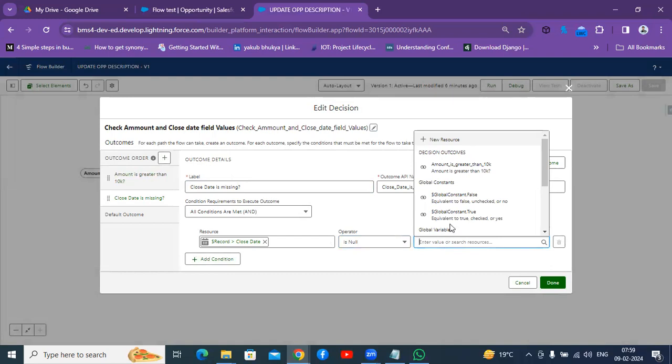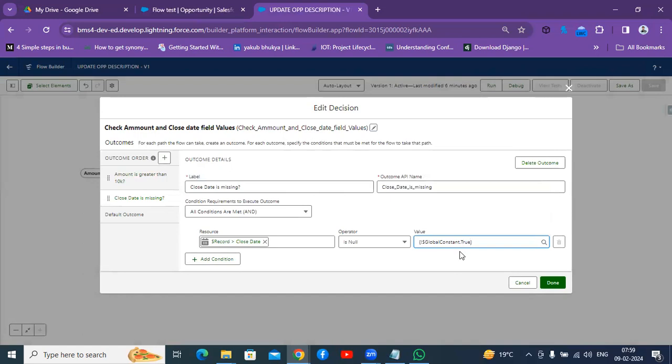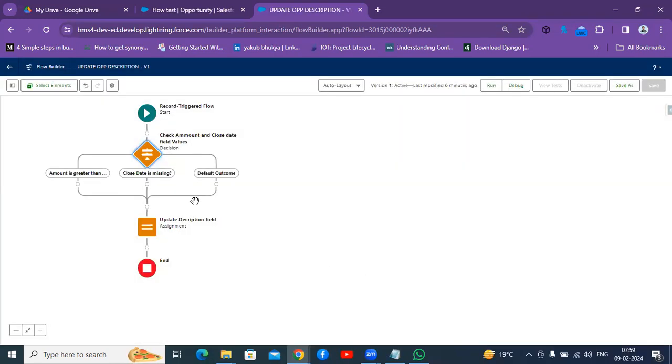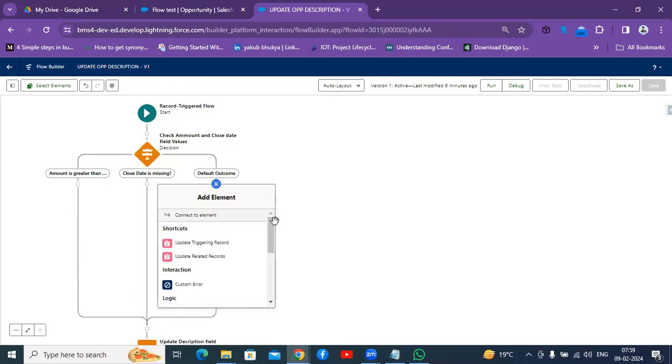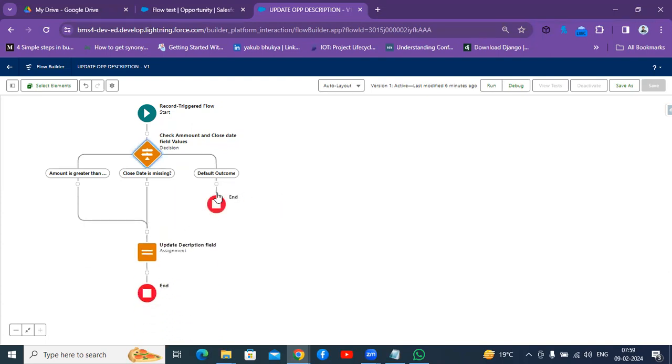Value equals global constant true. If it is null, it will take us into the other path. So coming to the default outcome, I'll end here. By default, I should not perform anything. For that, I can add an end element so that this path will terminate here itself.